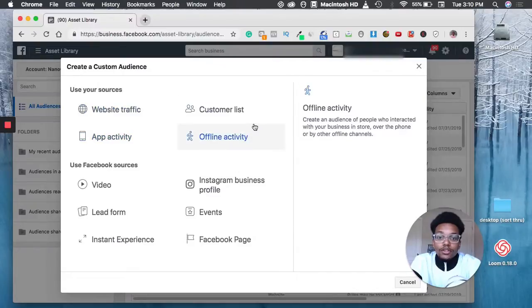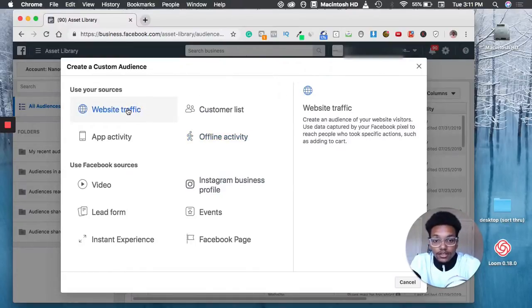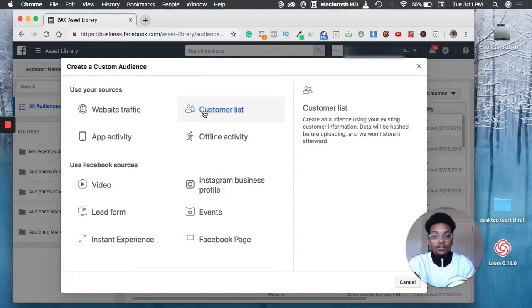And here's where you can choose all of the things that you could use as a source of data. Website traffic, this is what I was talking about with people that took specific events. You can create an audience off of that. Or you have a customer list, like a list of emails or phone numbers, things that Facebook can match up. Because if they have the same email that you have on your list connected to their Facebook account, boom, you found your customer on Facebook.